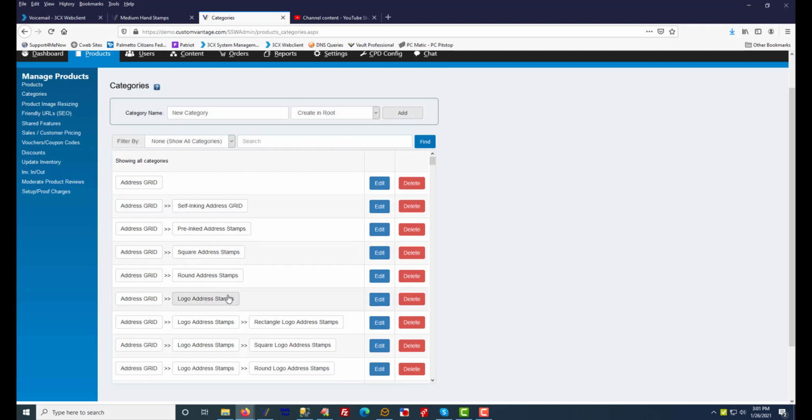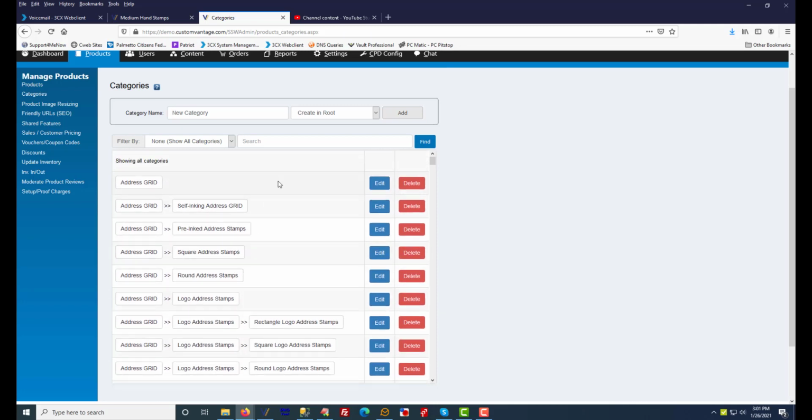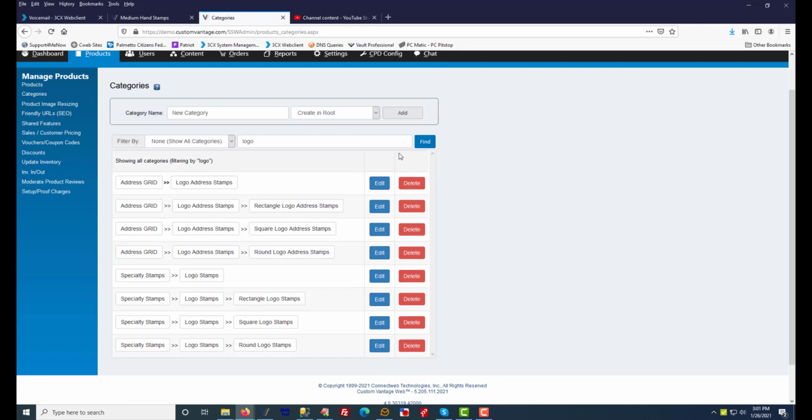Before I go into editing a category, I want to point out that if you had so many categories that it would be difficult to find visually, you can type and search for categories. So if I typed the word logo and hit find, I will find any category that has the word logo in it. And so you can see that narrowed it down quite a bit. So now I can simply click on the category or subcategory that I want to edit.